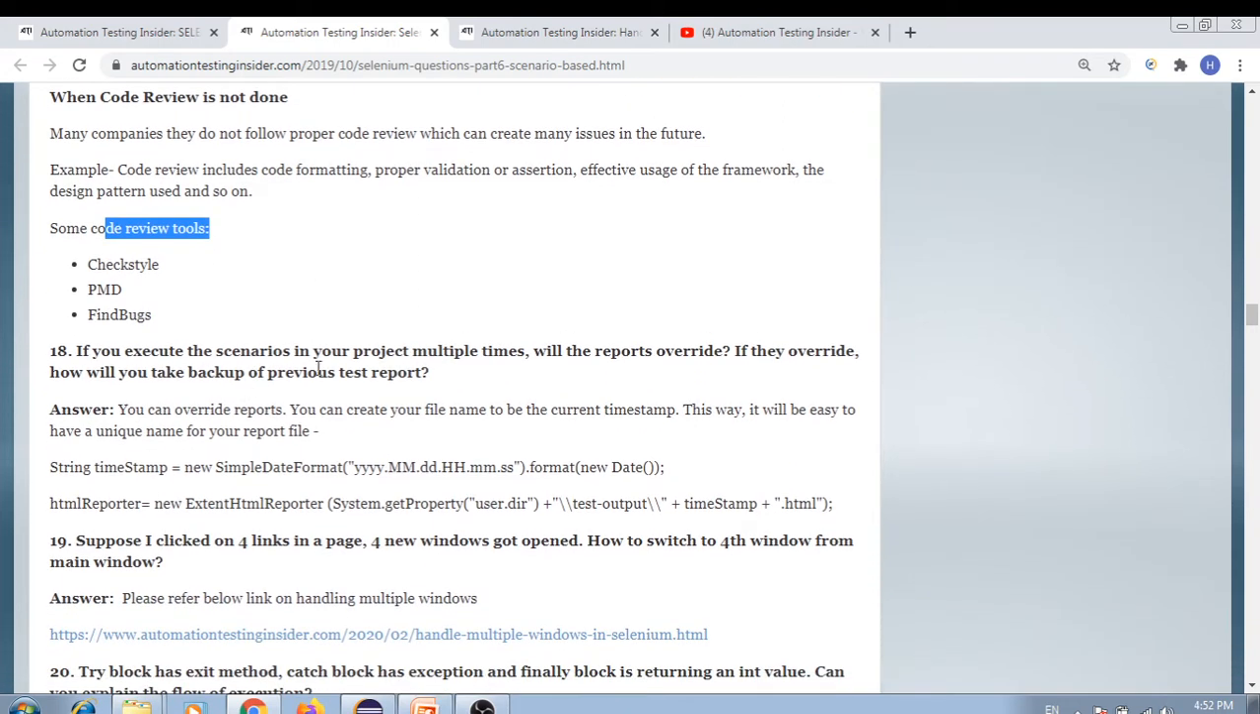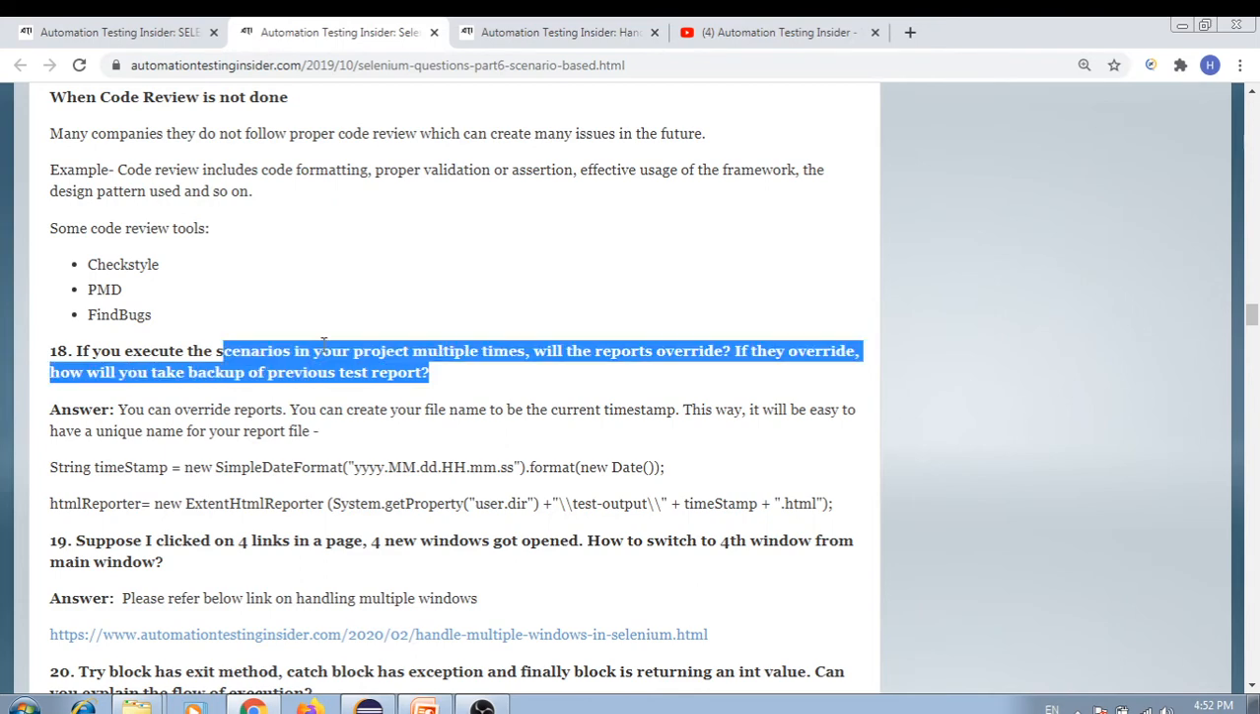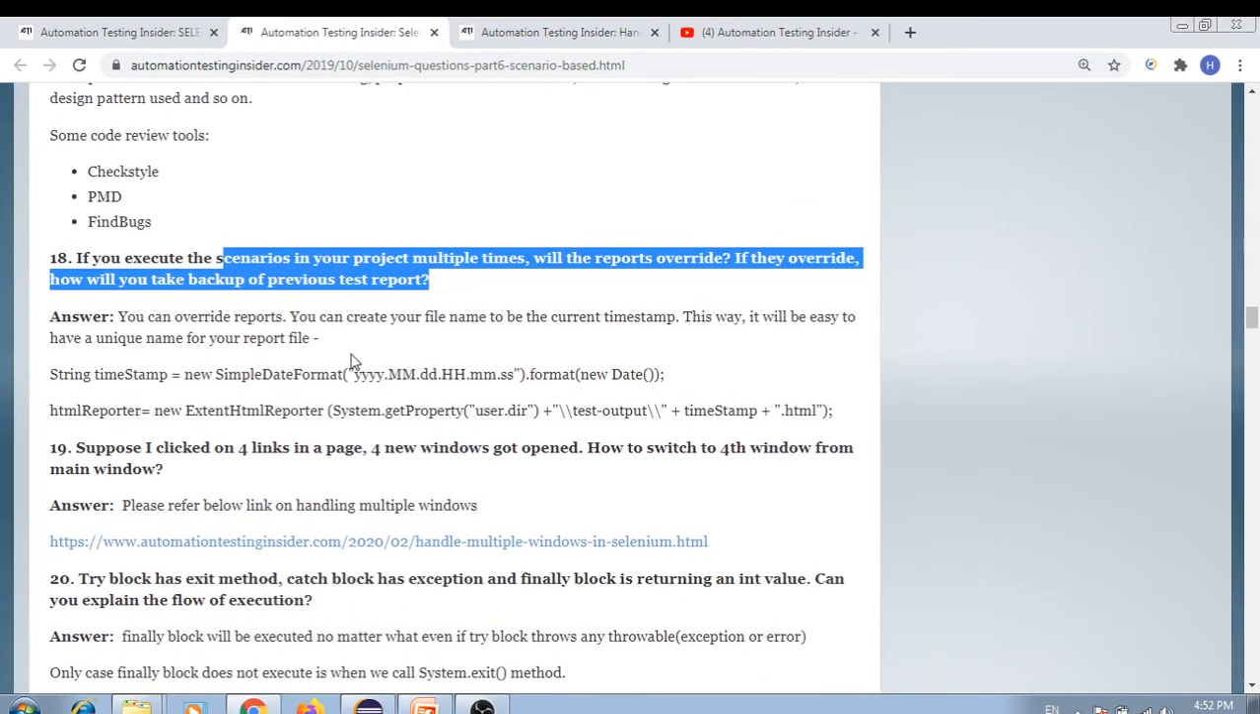If you execute the scenarios in your project multiple times, will the reports override? If they override, how will you take the backup of the previous test reports? So naming convention is important here. You can override reports, so you can create your file name to be the current timestamp.